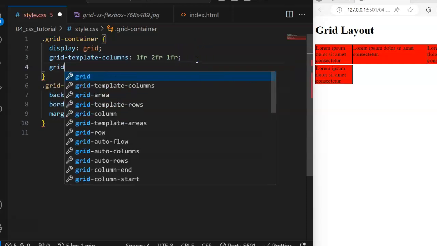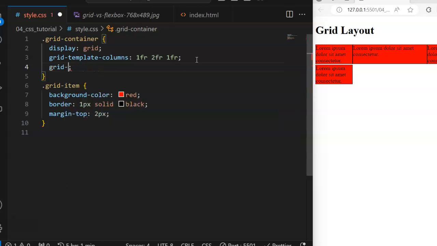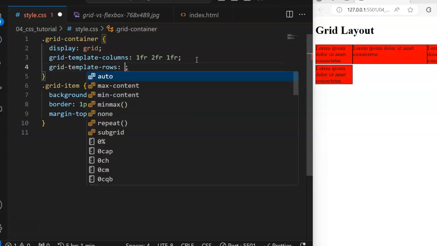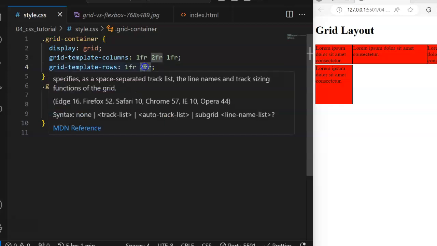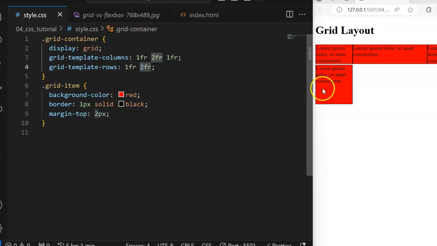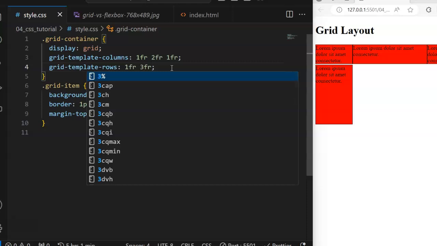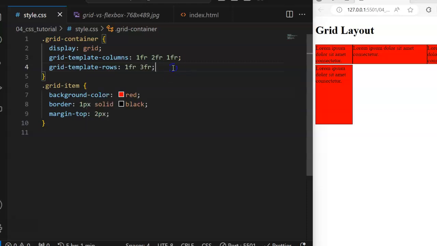Just like we have columns, we also have rows. The same thing applies to grid-template-rows. You can say maybe 1 fractional unit, 2 fractional units. So meaning that we divide the rows into 3 units. Of the 3 units, the first row will take 1 and the second row will take 2. So you can see that the second row is occupying more space. Of course, you can make it 3, meaning that you are dividing into 4 units, and of the 4, the second one is taking 3.